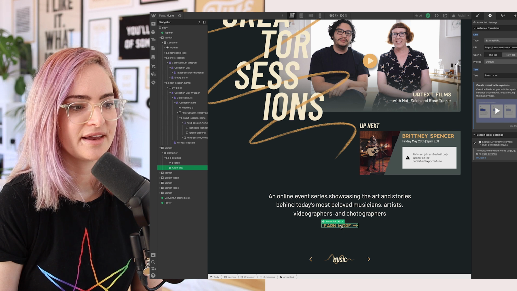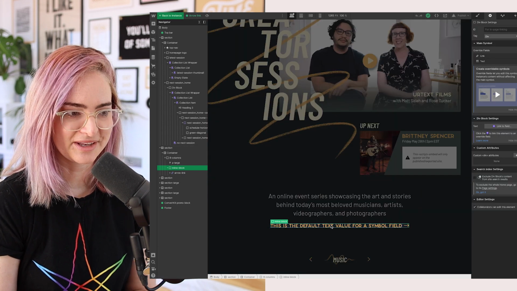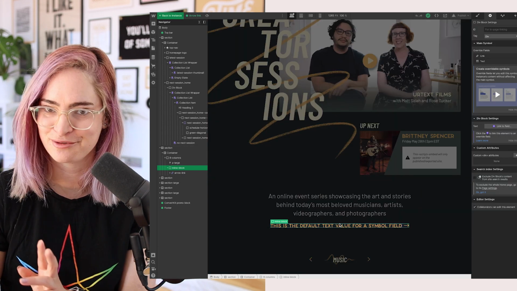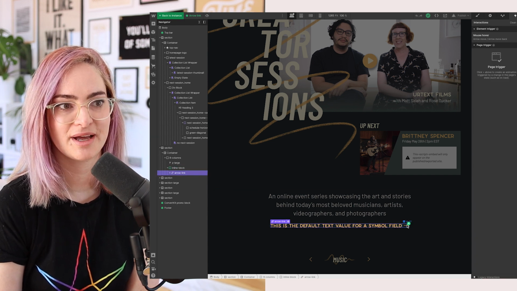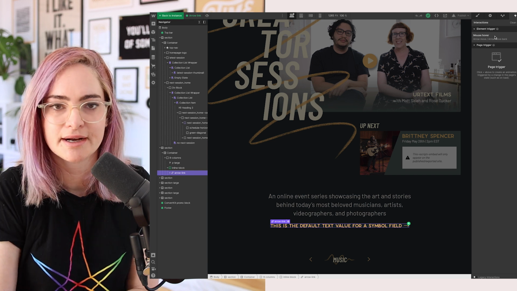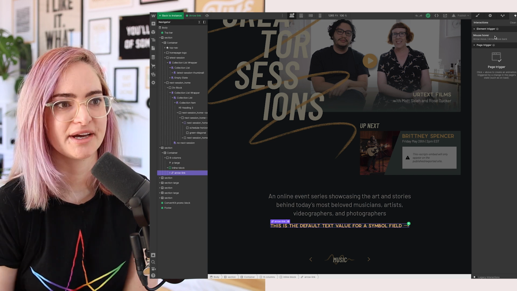And that also meant that when I added an interaction, see how I clicked into it and it says this is the default text value for a symbol field. So that means that as I added an interaction to it, it would be applied to all of them. And I wouldn't have to add that each time, which was really helpful.